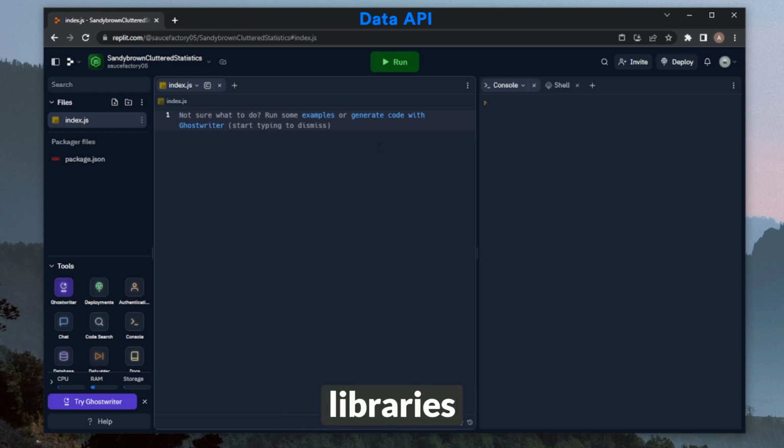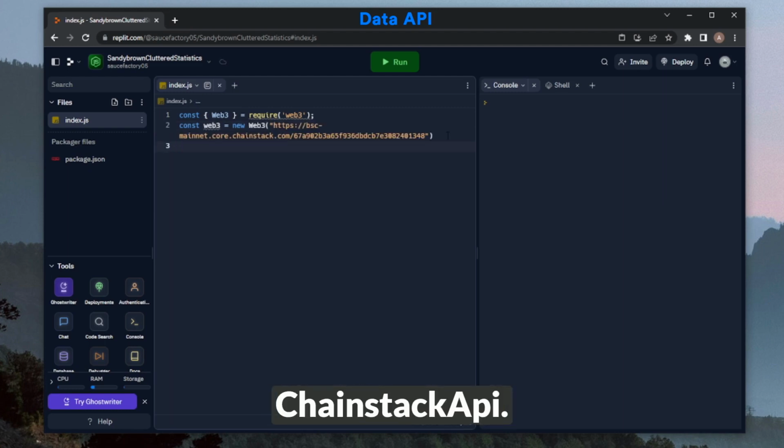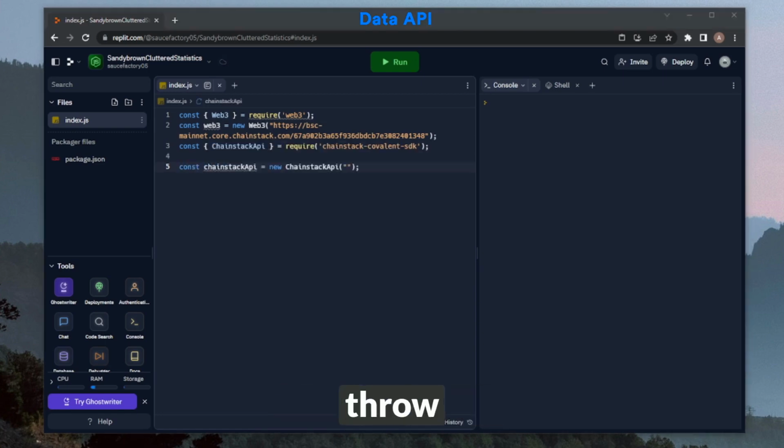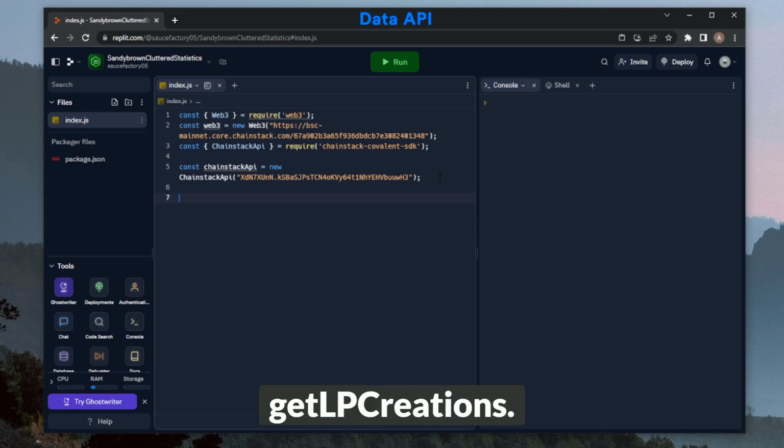Let's start by importing our libraries and defining our key variables. In this case, we're going to import Web3. We're going to quickly define the Web3 variable and use an RPC node. For this, we can throw in the same node that we created earlier. And we can define our Chainstack API Covalent integration SDK. Let's now define the Chainstack API object itself. And here what we'll do is throw in the platform API key of a Chainstack account that has the integration installed. And now let's create a function called getLPCreations.